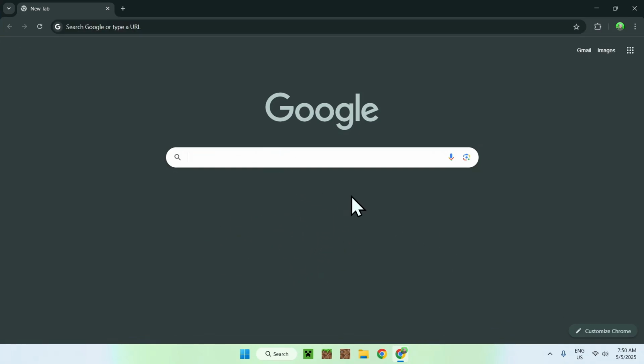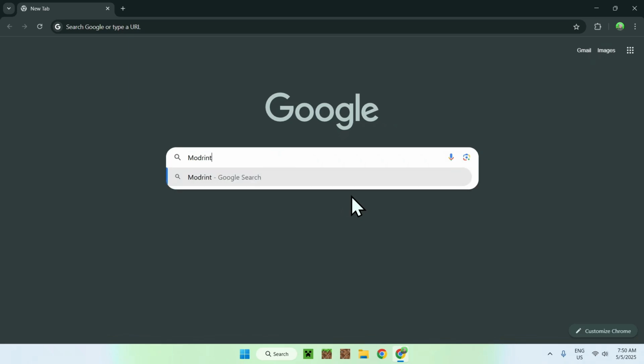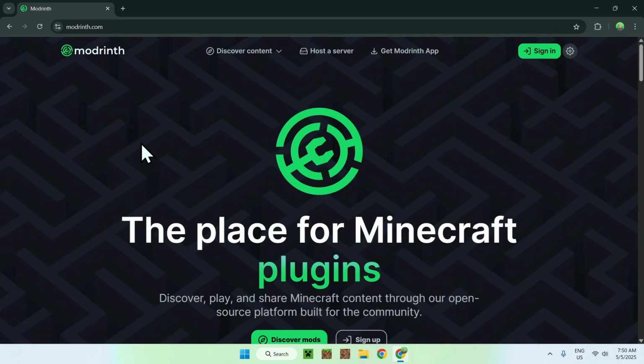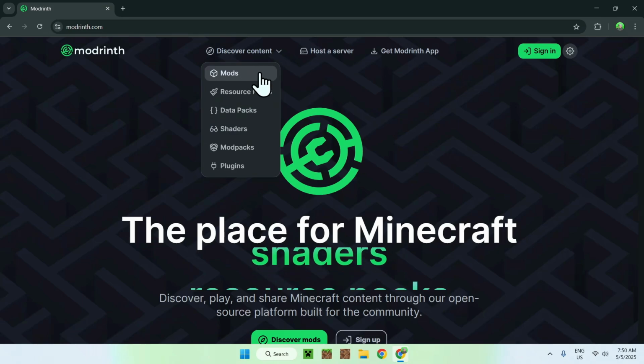But here, just go to your search bar and search up for Modrinth like so, just enter, and then you'll find Modrinth.com. Just click on Modrinth and then you'll be on the Modrinth homepage. So from there, all you'll do is go to discover content here on the top of the website, and then you have to go down to mods.